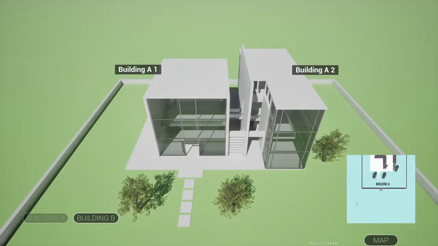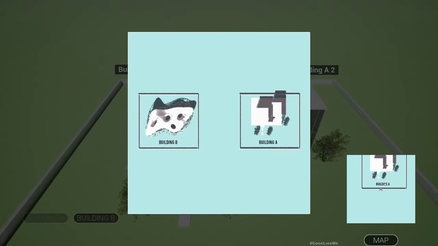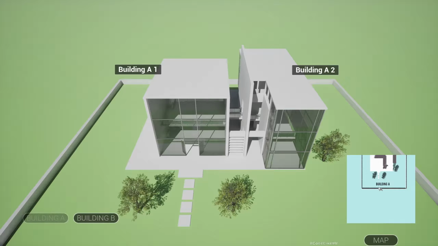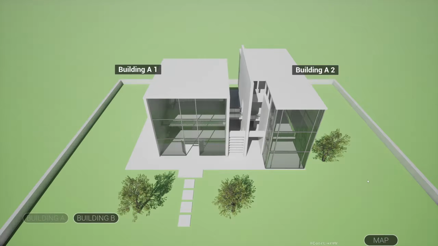If I click on map, we get the minimap first, and if I click on the minimap, we get the full map. And similarly, if I click on the minimap again, it closes the main map. Clicking on the map will close the minimap. So yeah, this is what we are going to work on today.